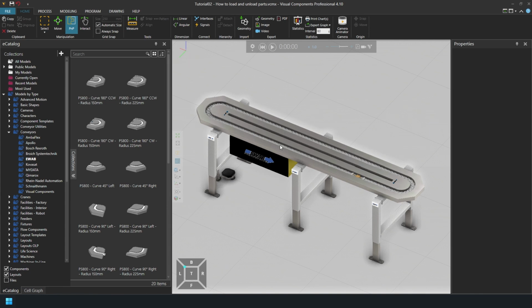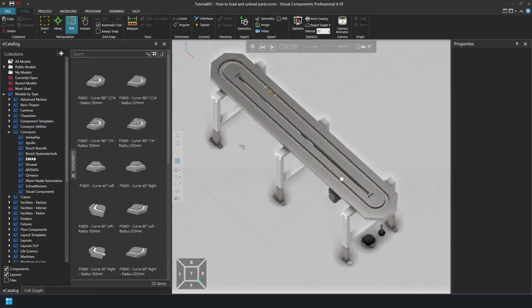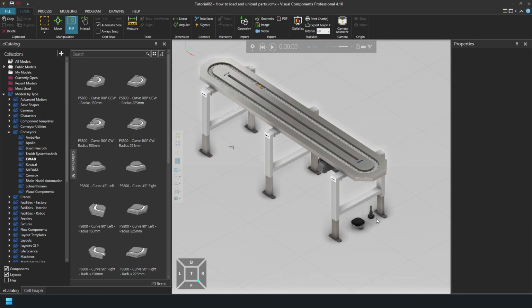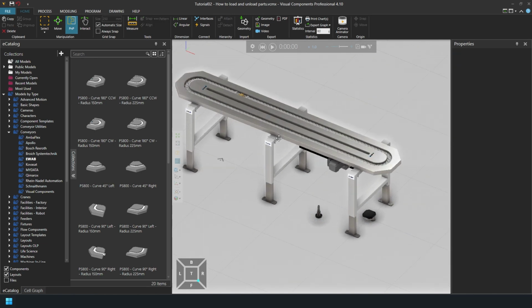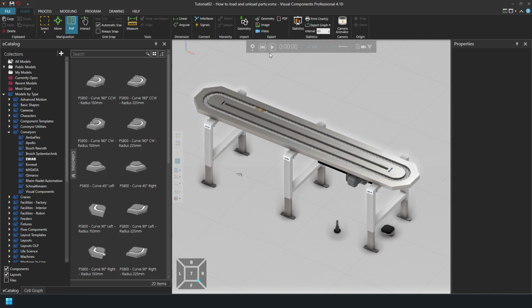We will start where we ended in the first tutorial. We created a single loop, and this will be also the base of this tutorial as well. The only difference is that I imported a part, and that part we will later on transport on our line on our workpiece carrier.